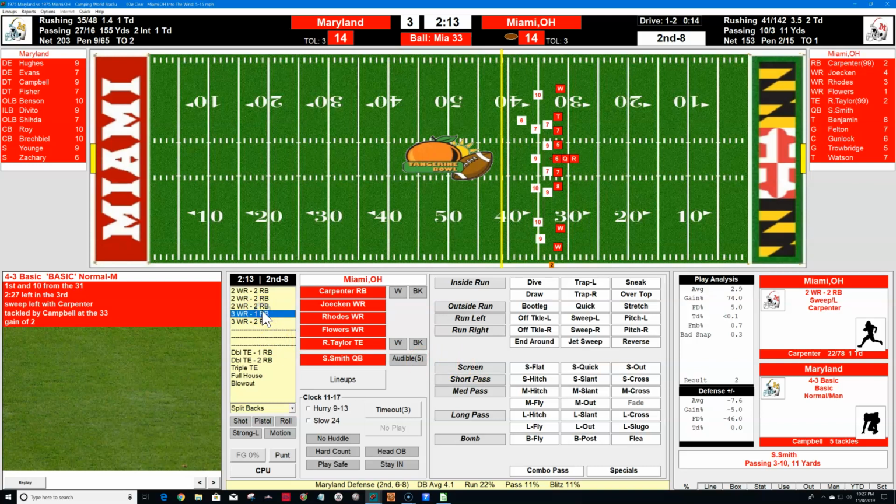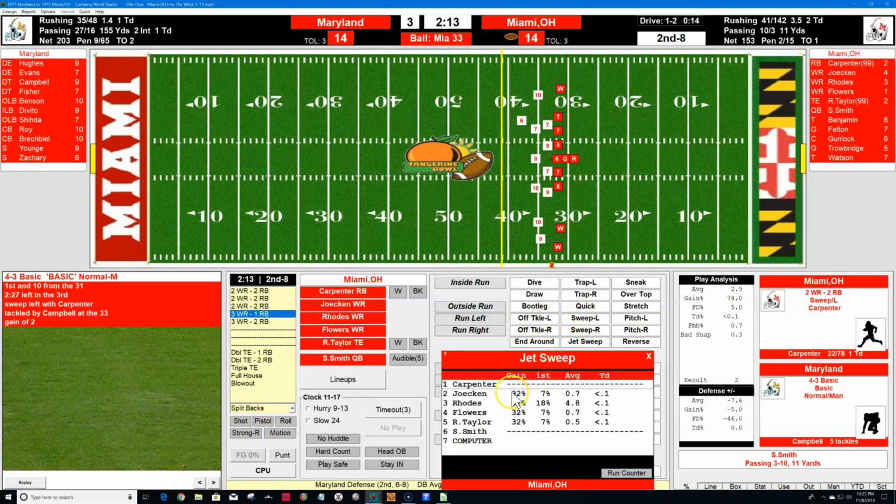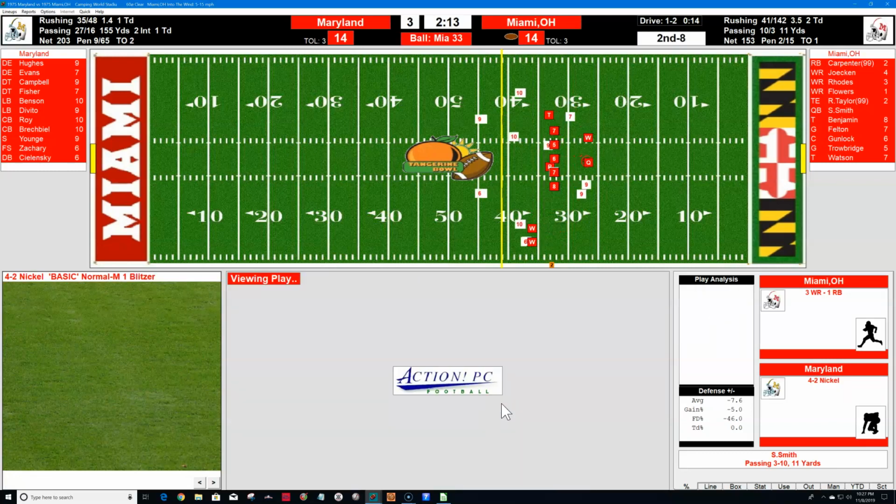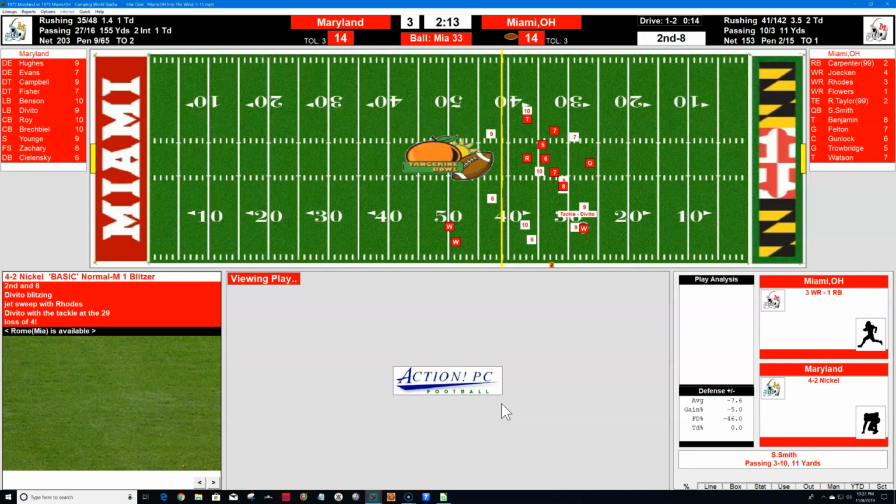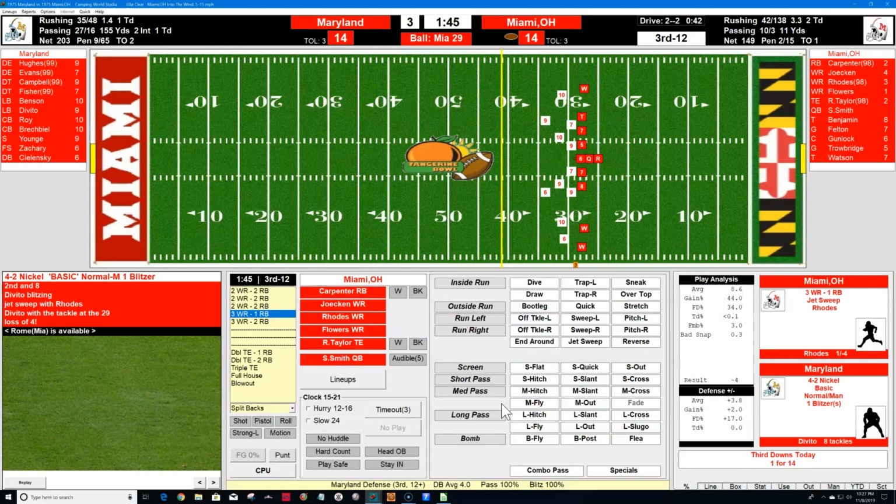Three wide receivers, one running back is going to be the call here. They're going to try a, can they try a jet sweep? They'll try a jet sweep with Rhodes. Here's the play, jet sweep with Rhodes. Rhodes has got it. Then he gets nothing, a loss of 4. That didn't work. It was DeVito with the tackle at 29. That's his eighth tackle. Miami Ohio is 1 for 14 on third downs. The jet sweep didn't work, so now it'll be third and 12.